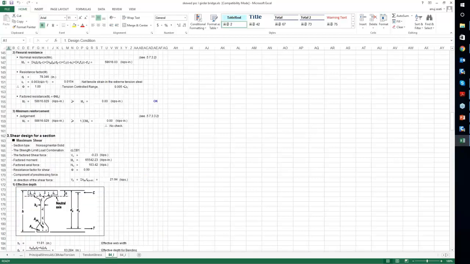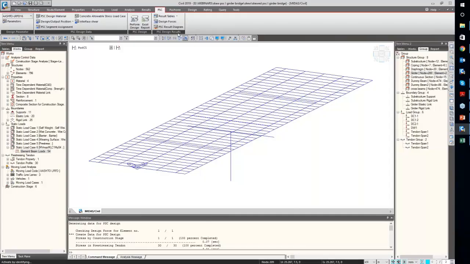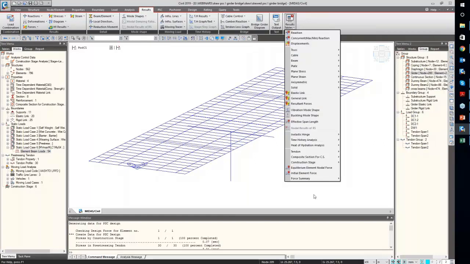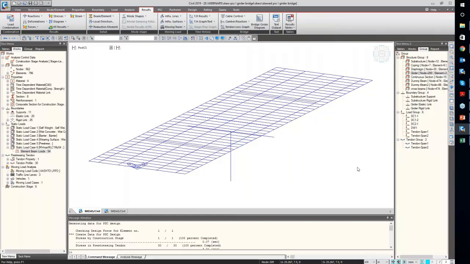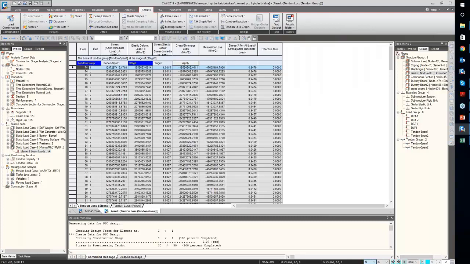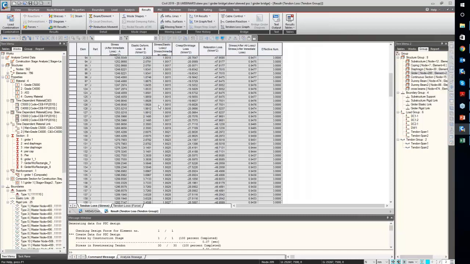Coming to tendon stresses. I have not discussed the tendon losses, how we can see them in MIDAS. So I'll just quickly show you how we can see the tendon losses in MIDAS. For that we need to go to results, tendon, result tables, tendon losses. So here, I'll just change the unit to Newton mm. So here you can see my pre-stressing I did in stage 2. So from there, these stresses are coming. So based on the stresses.